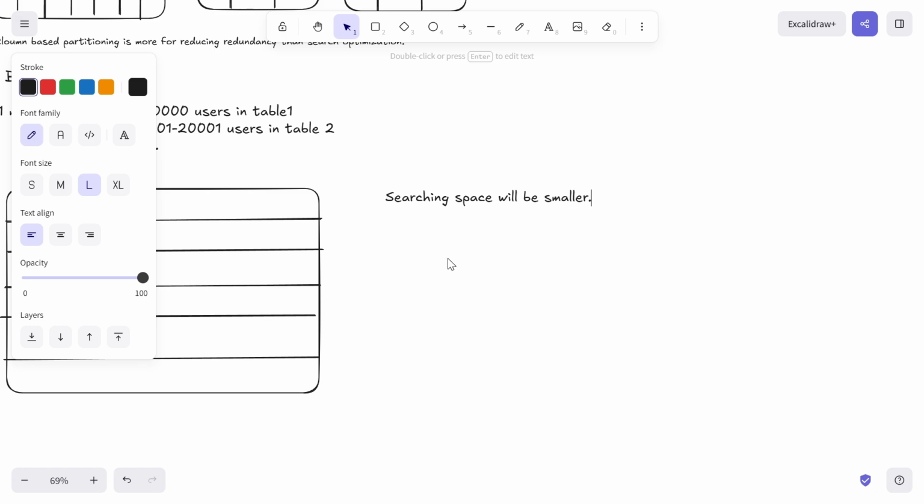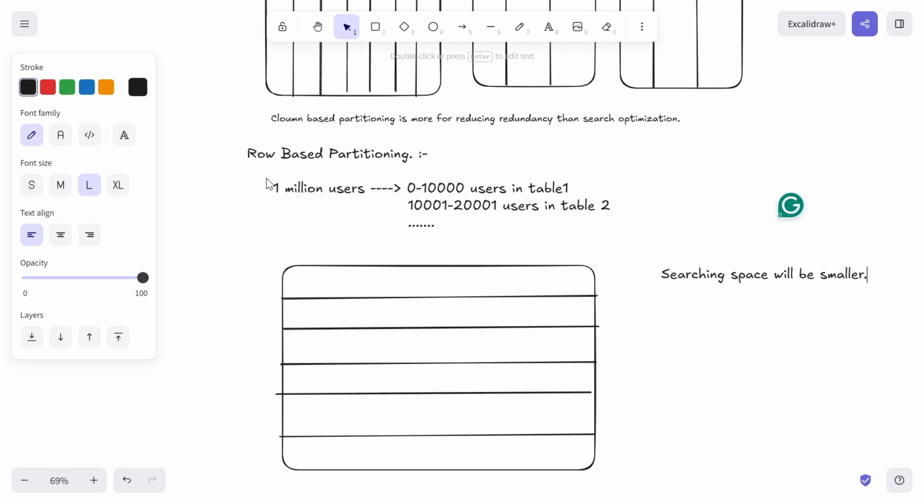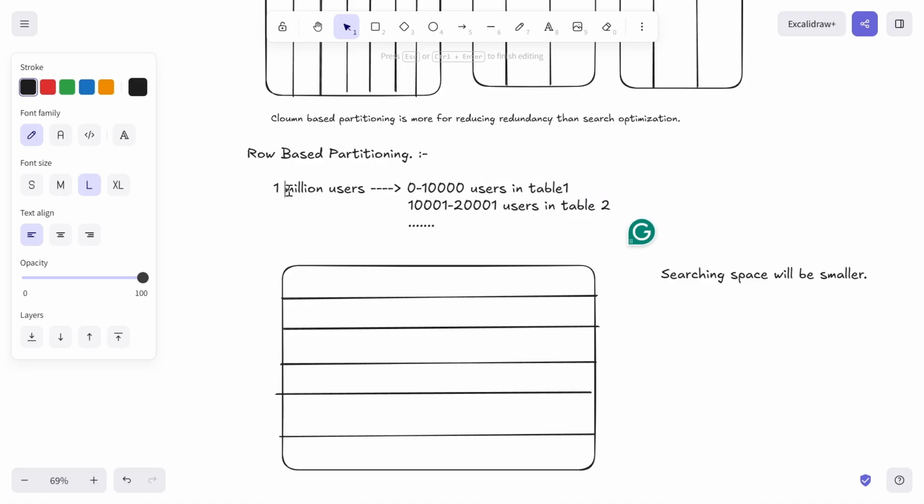Searching space will be smaller, right? Suppose earlier you had to find a user, so you had to go through all the 1 million users. Now you got its ID. That ID is 500. So you are sure that you will get him or her somewhere in table one, because table one stores users with ID between 0 and 10,000. So a user with user ID 500 will be found in table one.